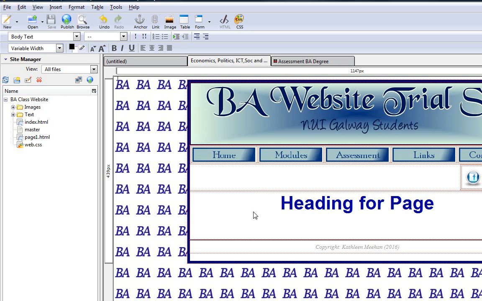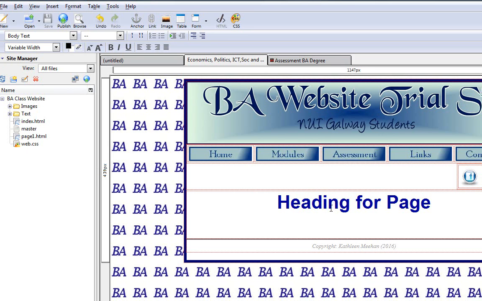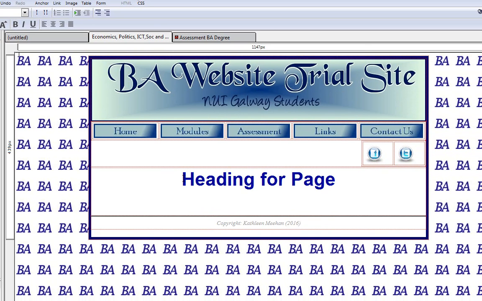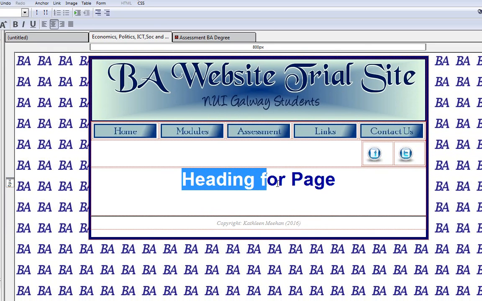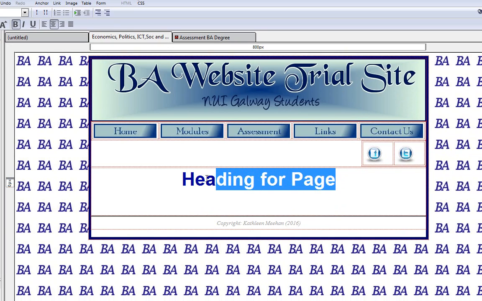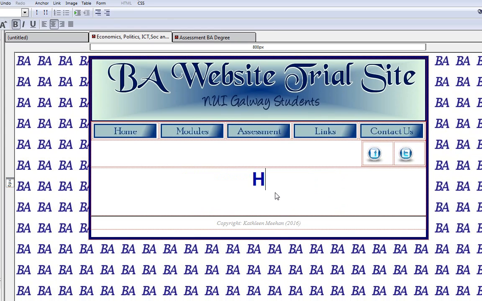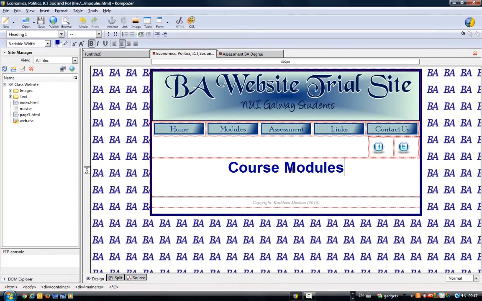Okay, I'm just popping back in here because I forgot to do something, and that is I want you to change the heading for each page as we're doing each file. So again, we're going to just take this heading out, and there is a reason: when you actually go to see is this working in the browser, having the heading for page 1 as a heading for each page doesn't really work that well. So here I'm going to put in course modules, which is what I want for this particular one. And again I'll just save that.